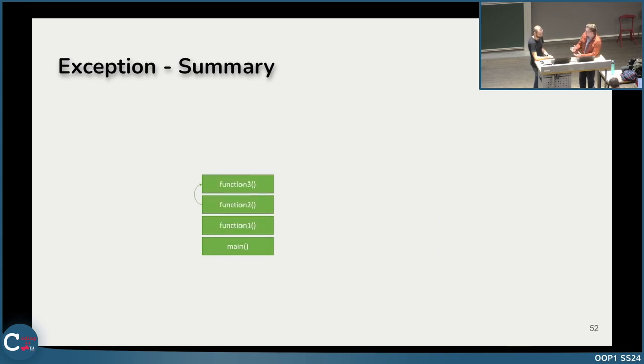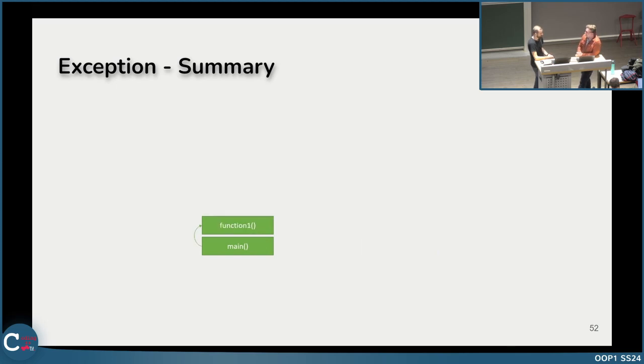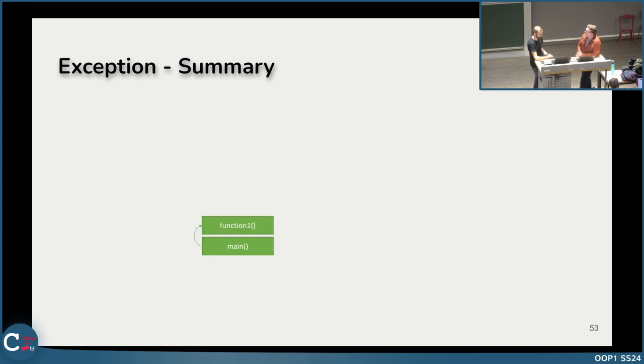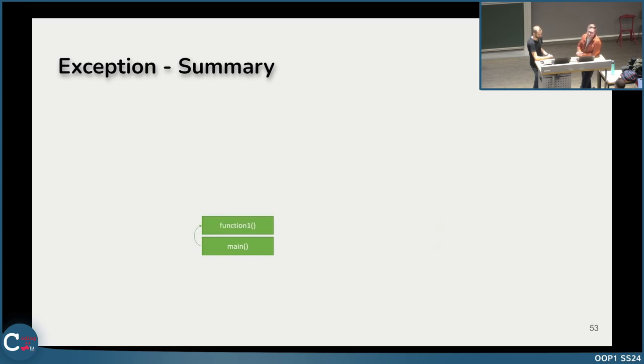Yeah, that's the first. So we have an exception there, and it goes back to the main and might cause some issues if we don't catch it. And now we come to the part where it's caught. So we have an exception handling in the second function, and then we remove the bugs.